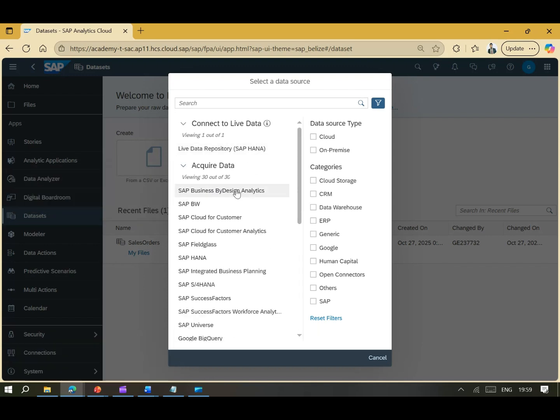Whenever you use acquired data, you need to know that SAP doesn't provide you an option to schedule the refresh because it's an ad hoc thing. It is not like a model where you can schedule a refresh and every now and then the data will get refreshed from the backend. If any data got changed in the backend of the source and you want to replicate it, you need to manually refresh it. That is called re-import. Then the latest data will appear.